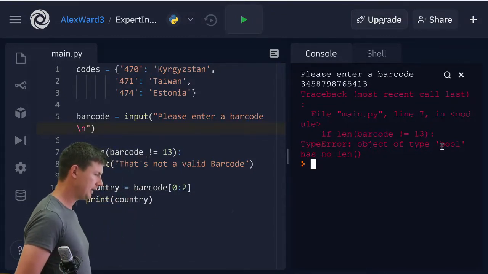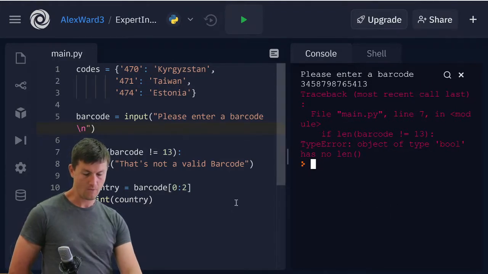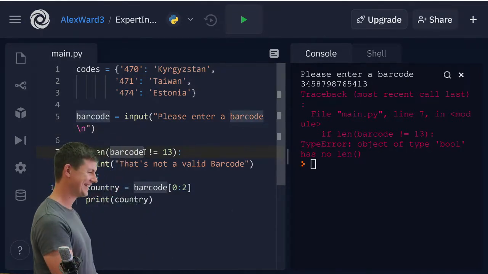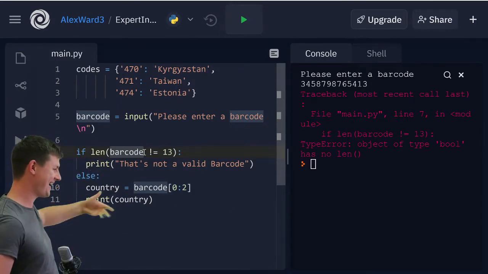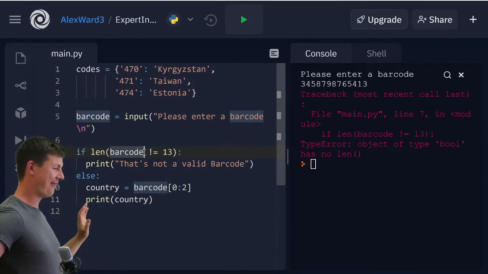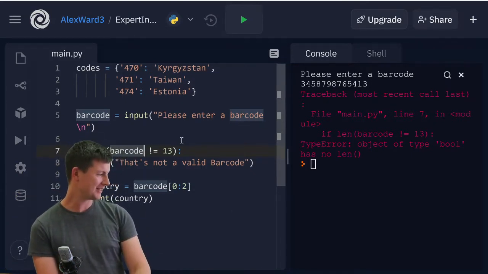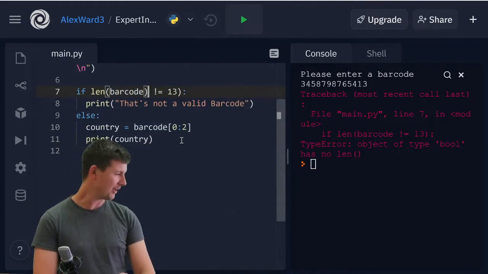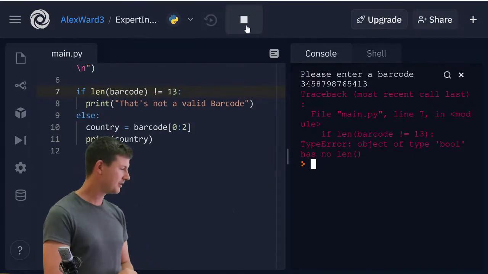What have I done? Oh, that's what I've done. Oh my goodness. I have tried to check whether or not the length of barcode is equal to something inside the function len. That's not right at all. That is not even slightly right. So bugs, they happen to everyone. They happen to me more often than most. So I actually want to finish that there, and I want to change that up.